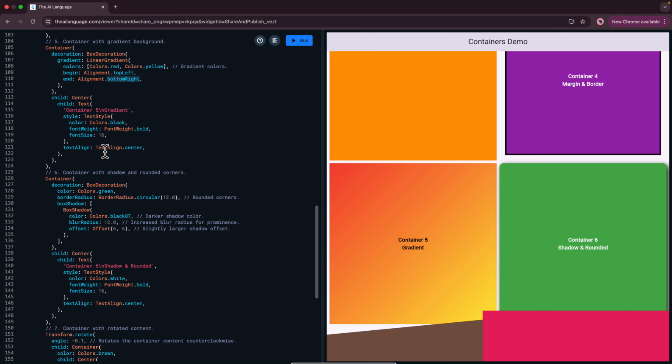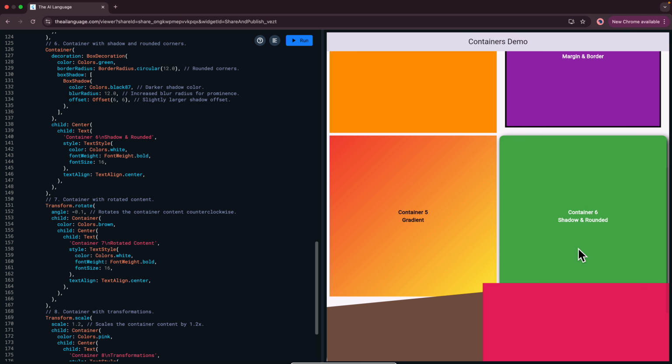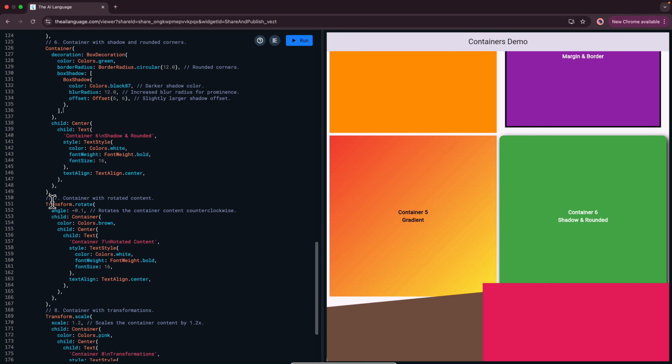Container 6, shadow and rounded corners. Here we add a shadow and rounded corners to the container. Rounded corners are achieved using BorderRadius.circular, which gives the container a smoother, softer appearance. Shadows are added with BoxShadow. We've made the shadow darker by using a nearly black color, increased its blur radius, and adjusted its offset for a more dramatic effect. This green container is a great example of how to add depth and elegance to your design.